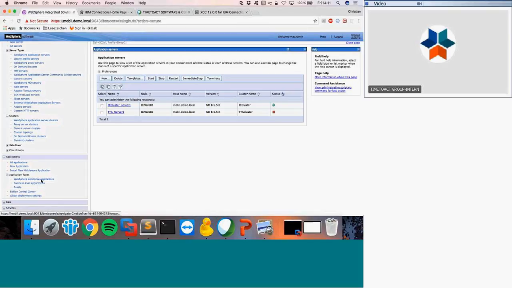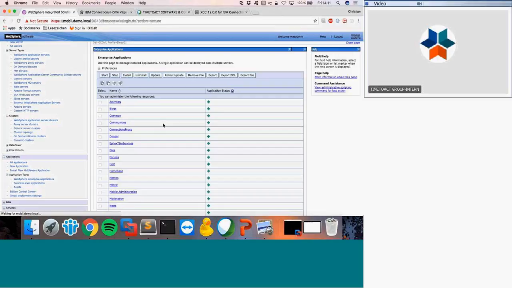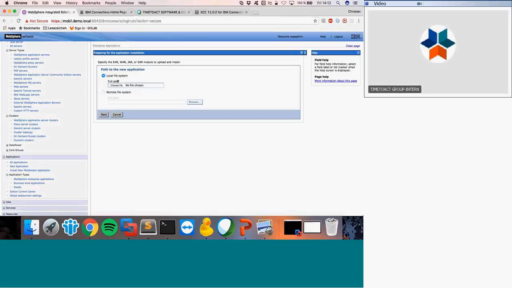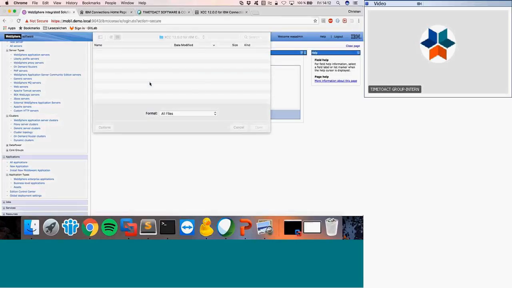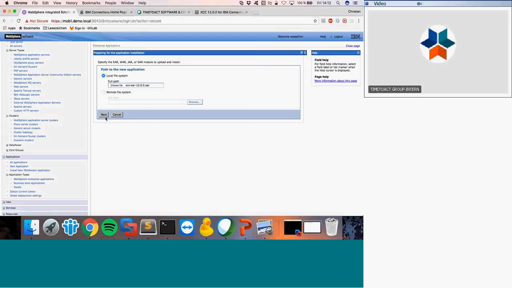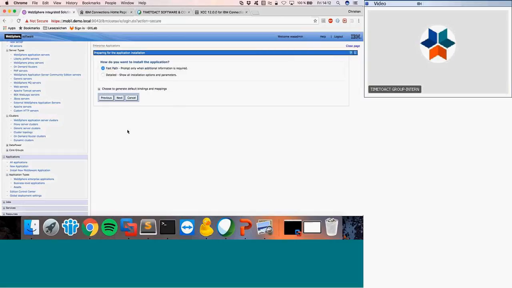We will go with the applications here. I will just show that there is no XCC here, and we can install it. So I will press the install button here, and I have to choose my file, the XCC12 file. So I will open it and click on next. This will take a few seconds because you are now uploading the EAR file. So it's already done. Here I could choose between fast path and detailed.